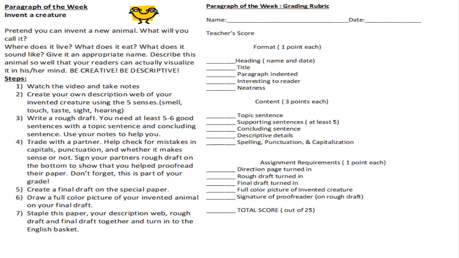The first thing you need to do is create a description web. Anytime you have a prompt, you first read what the prompt says and then create a description web. Now our prompt again was, pretend you can invent a new animal. What will you call it? Where does it live? What does it eat? And what does it sound like? Give it an appropriate name and describe.